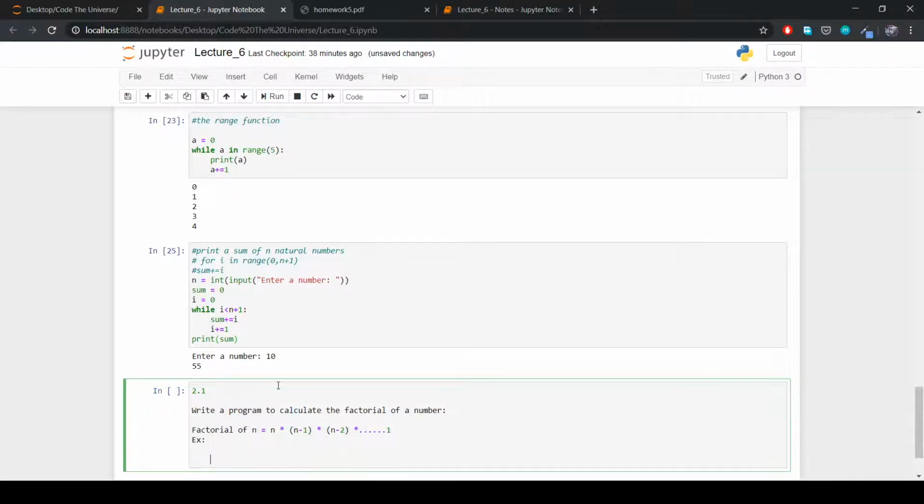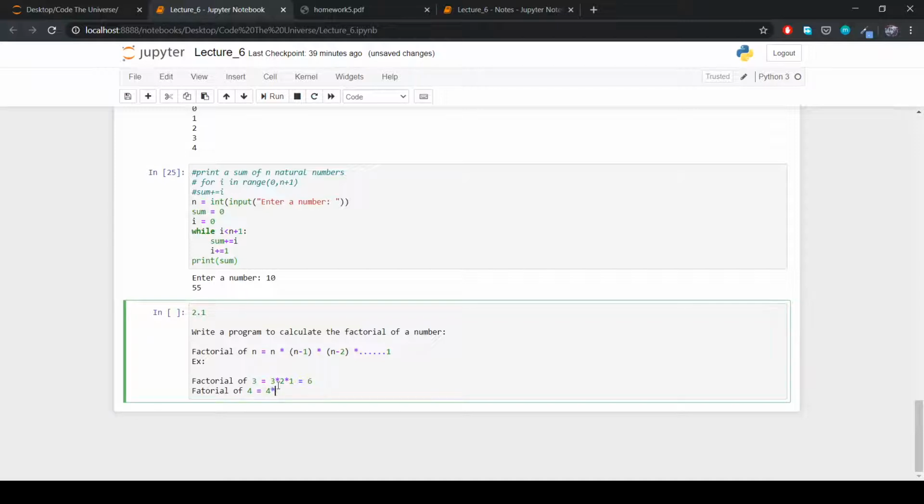So to give you an example, the factorial of 3 would be 3 multiplied by 2 multiplied by 1, which is 6. And if it was the factorial of 4, it would be 4 multiplied by 3 multiplied by 2 multiplied by 1, which is going to be 24. So this is the basic formula. The factorial of a number n is basically n multiplied by n minus 1, n minus 2, and so on till we reach 1. It just goes back by one each time and we multiply. So this is the factorial.